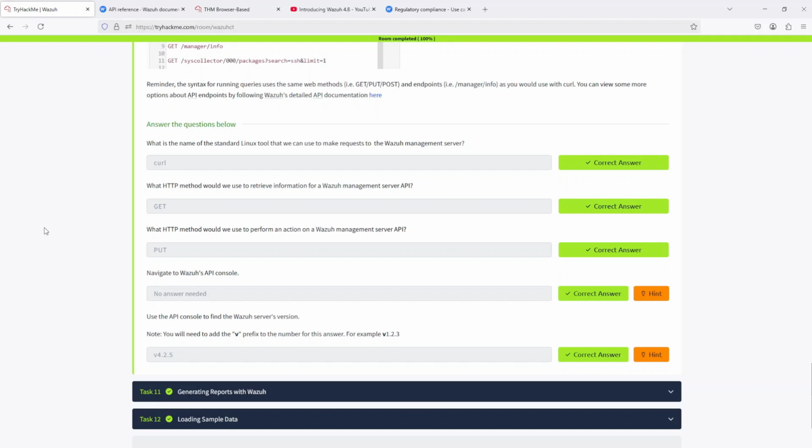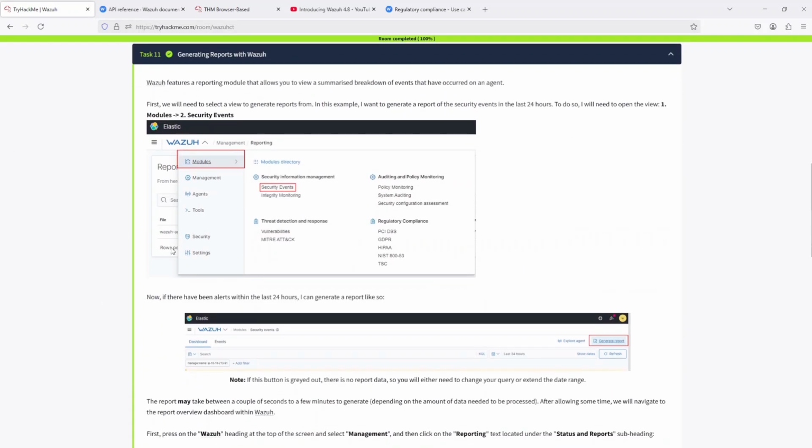Great. Let's proceed to task 11, generating reports with Wazuh. Wazuh features a reporting module that allows you to view a summarized breakdown of events that have occurred on an agent. First, we will need to select a view to generate reports from. In this example, I want to generate a report of the security events in the last 24 hours. To do so, I will need to open the view. First modules, then security events.